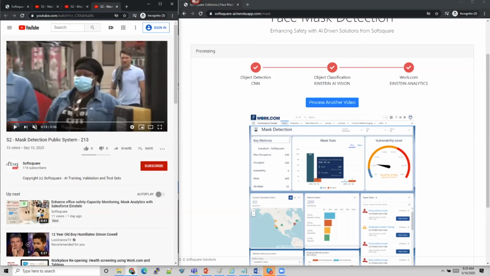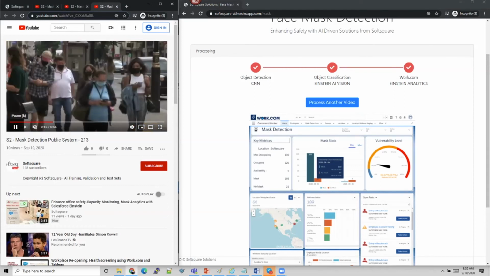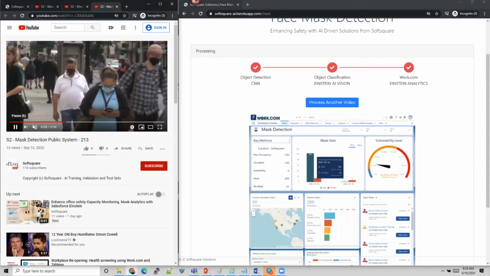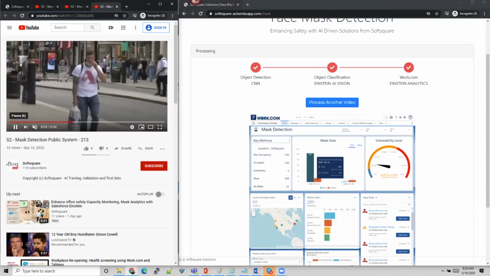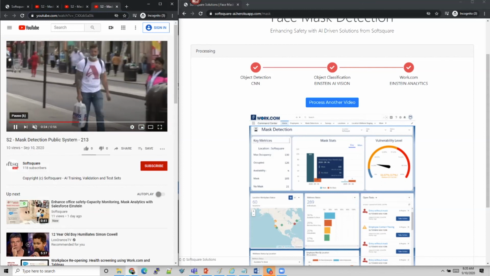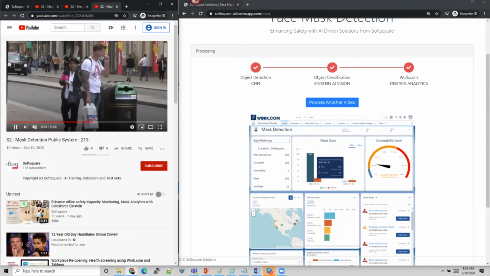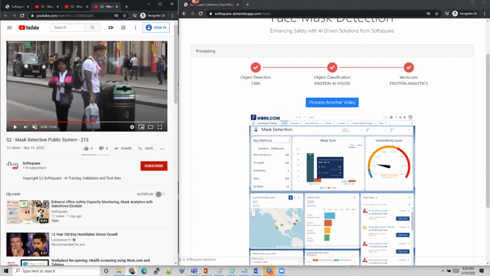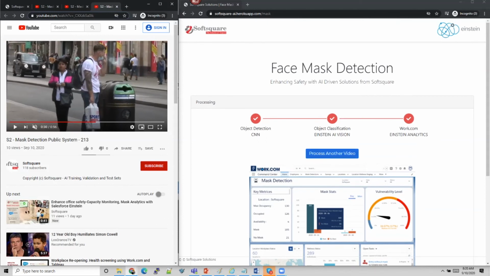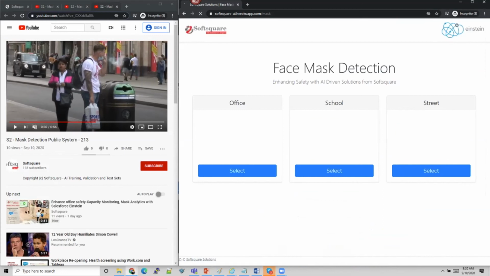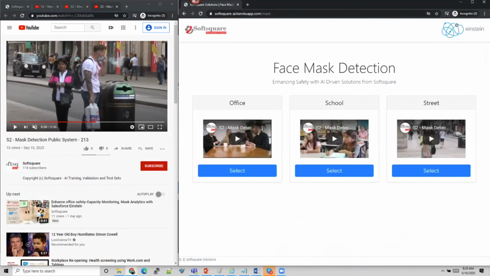So what this algorithm does is detect the faces first, and then looks at the faces to see if they're duplicates or not, and then it searches to see if there is a mask. So it does three different steps. Let's go ahead and run this specific example. Let's go into the process another video. This is the Heroku app where the AI application is running for SoftSquare. Let's go ahead and run the last one.